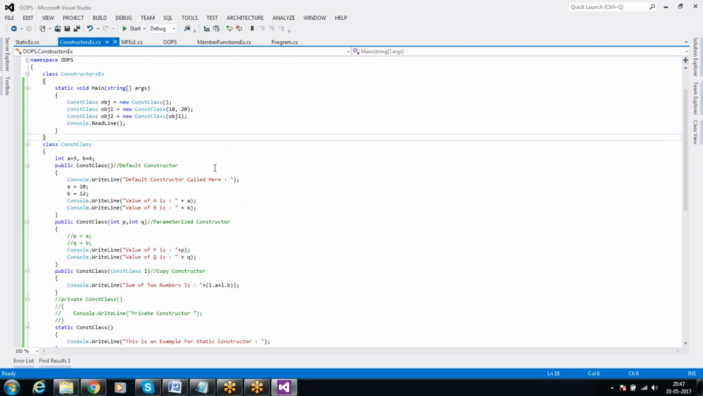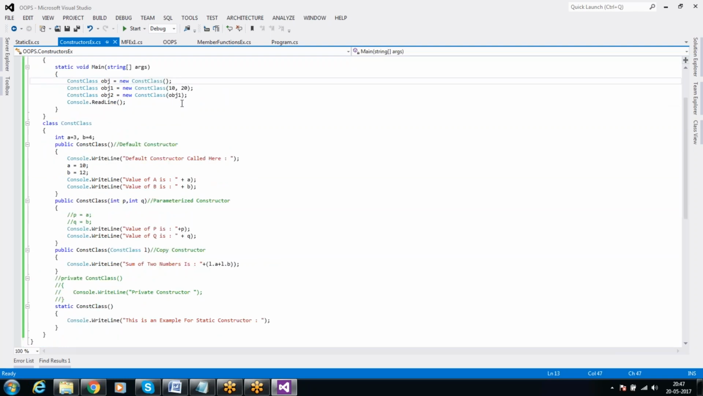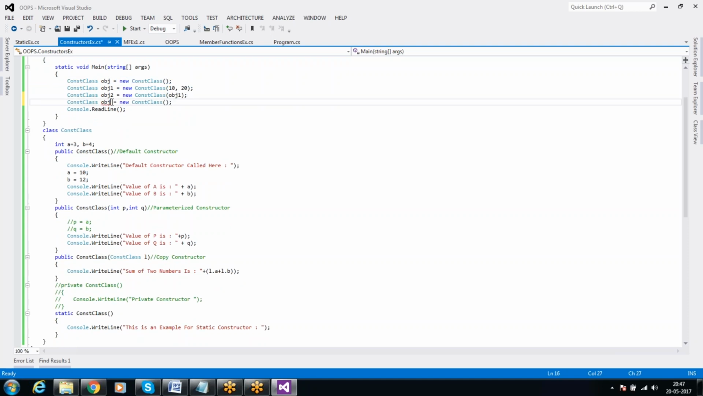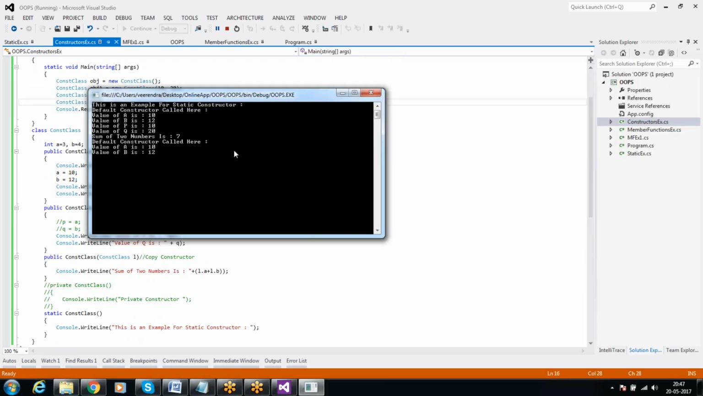Even if you are creating multiple objects for the same class, for example I am creating one more object, obj3, your normal constructors will be called that many times, but your static constructor is only called the first time.